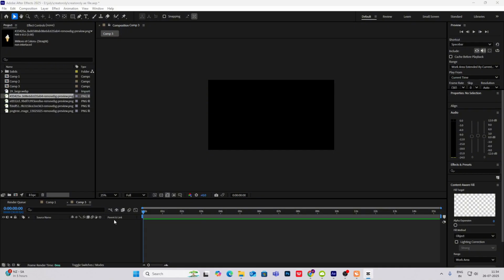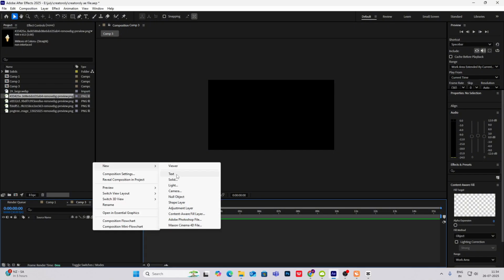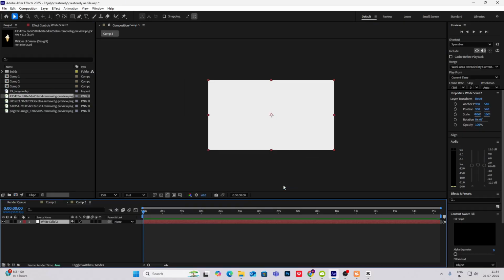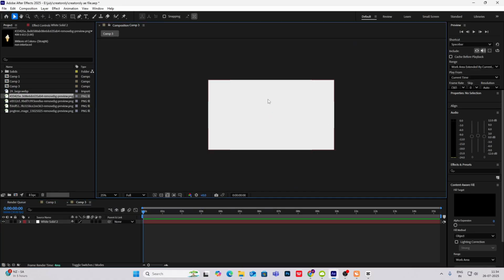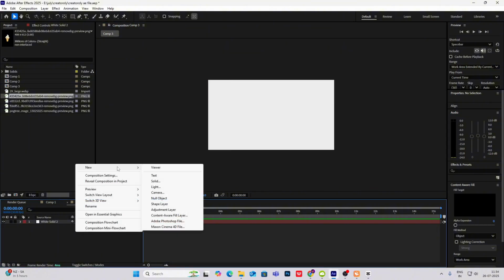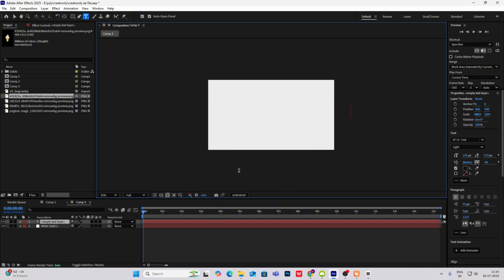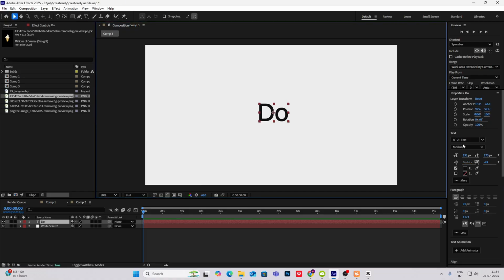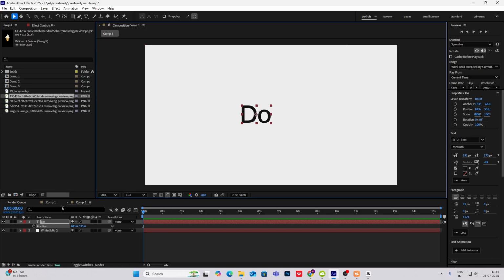So just make a new solid and okay. Select something off white. You can see it's not pure white. Now I'll write the text, which is DO for do. I'm using SF UI text. Now what I'm going to do is first of all hit P, Shift S.